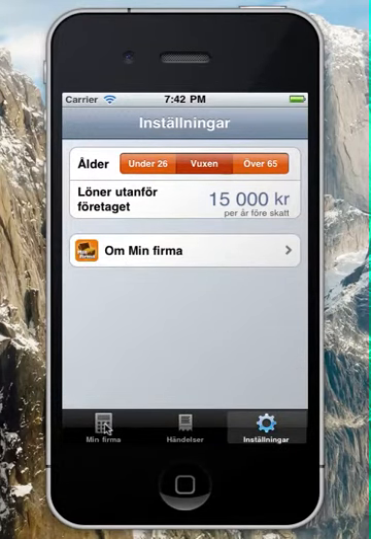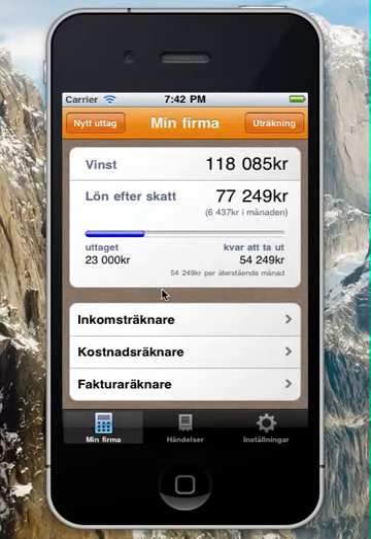And let's go back to the first starting view, and I'll try to explain all the different texts and values here. Yeah, like I said earlier, here is your profit, and here is the salary you can withdraw from your company after all the taxes have been accounted for. Right now it's 77,000 crowns, and that corresponds to about 6,500 crowns per month. It's just this value divided by 12.